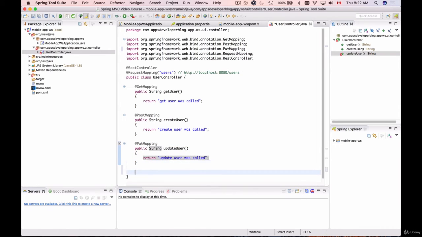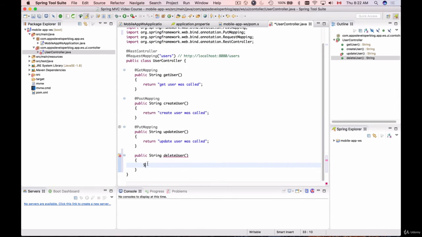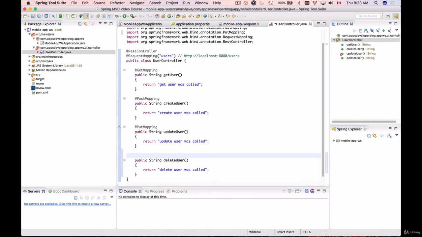And finally, a method to delete user details. So that will be a very simple method to delete user, and it will also return at this moment a string value "delete user was called." And to bind this method to HTTP delete request, I will use delete mapping, and I will import this annotation.